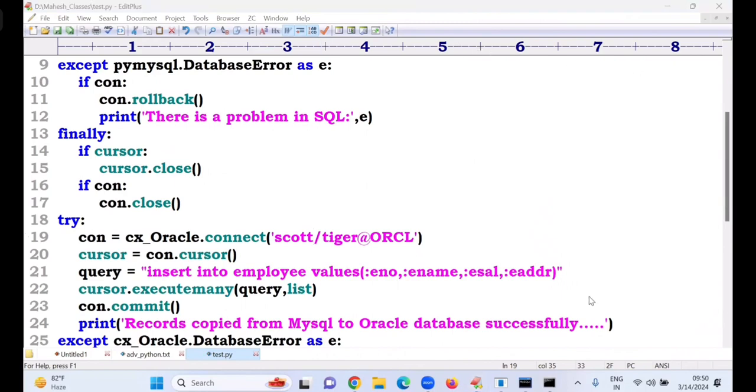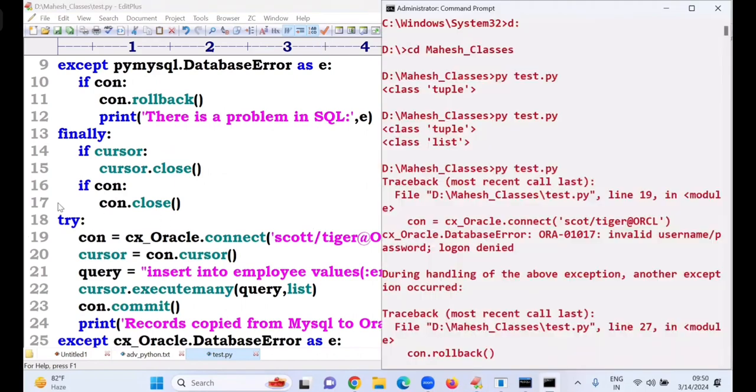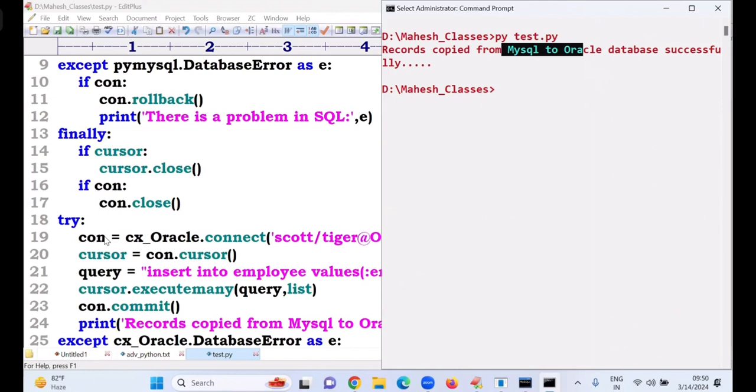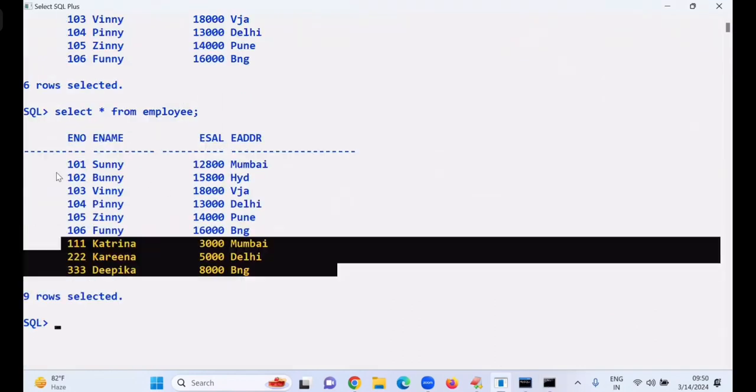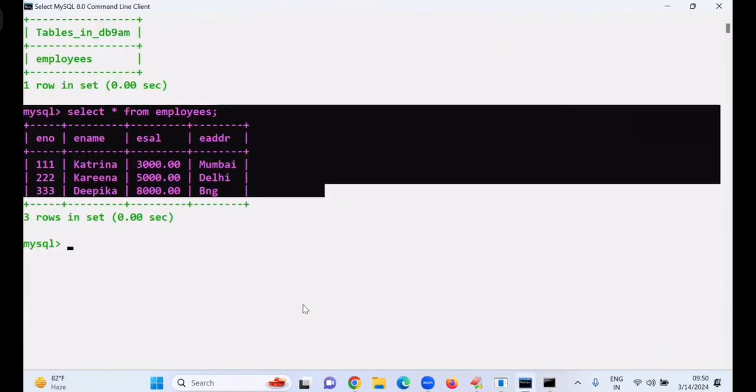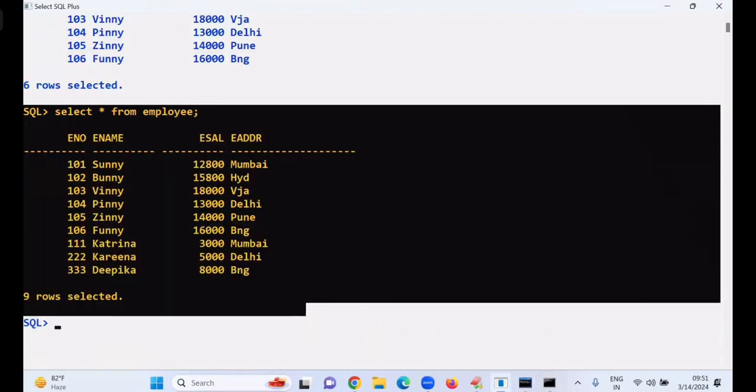Records copied from MySQL to Oracle. Go to the Oracle. Previously 6 records are there. Now you can ask Karina, Katrina, Deepika came from where? From the MySQL. Now I will drop this database. I can use only Oracle. This is the way how to migrate from one database to another database.